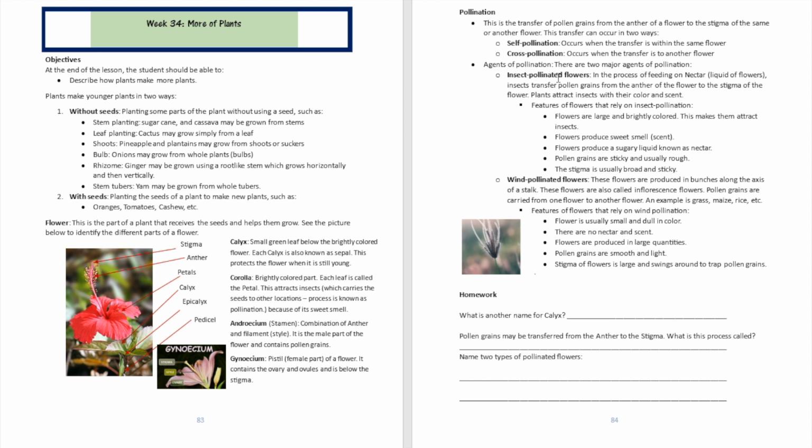All right, what are the agents of pollination? Insects. Insects in the process of feeding on the fluid of the flower, which is called the nectar. Don't forget that the nectar is the fluid of the flower. Insects can take seeds from one flower to another flower, or sometimes through wind pollination. These are flowers produced in bunches along the axis of a stalk. And these flowers are also called inflorescent flowers, and pollen grains are carried from one flower to another flower through wind. An example of that is going to be grass or maize or rice through wind pollination.